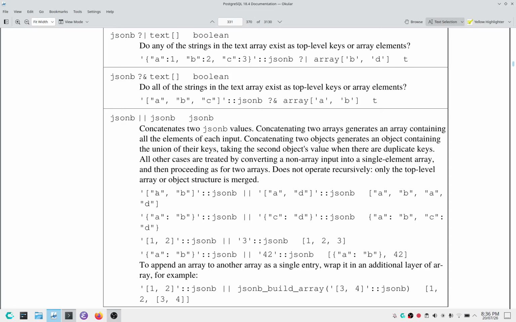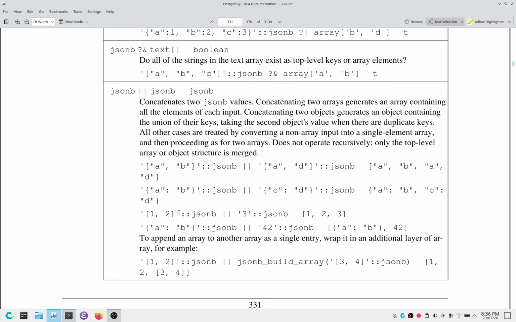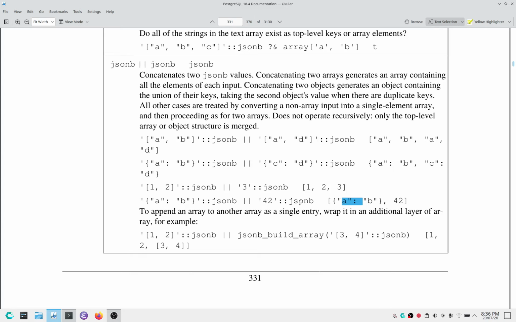So for example, we have AB, an array here, and AD is what we want to merge. So it will return ABAD. ABCD will give us ABCD. 1, 2, 3 will give us 1, 2, 3. So this is converted to one element array. Then we have AB 42, which will become AB, 42. Result will be an array. So this will be treated as one element array. This will be treated as one element array.